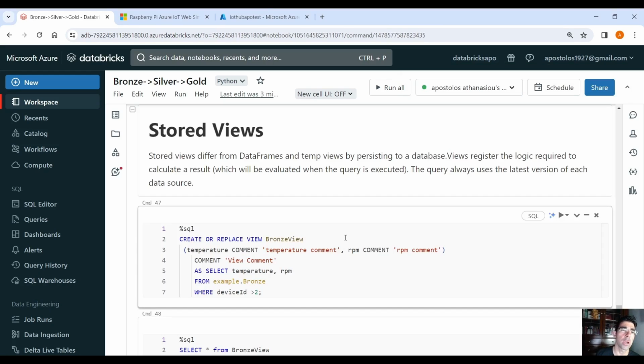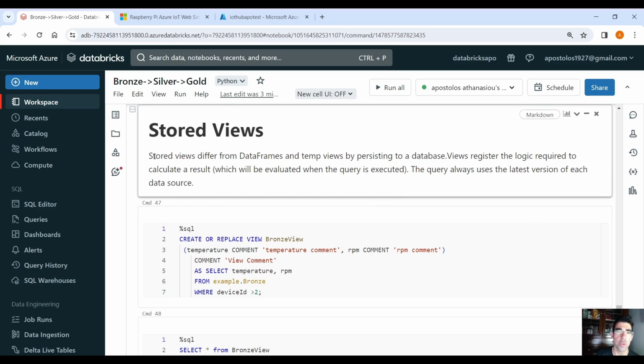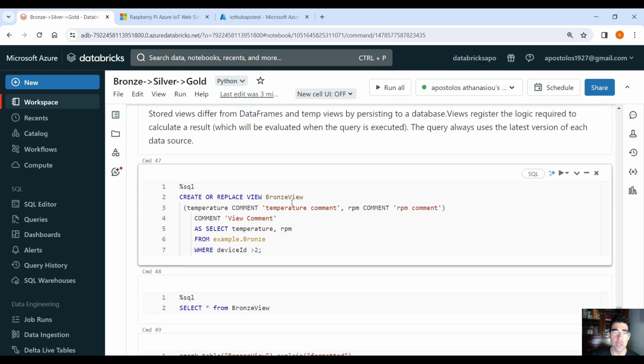Moving on to the gold layer, here we can use views or materialized views. What's the difference? Stored views differ from data frames and temporary views by persisting to a database. Views register the logic required to calculate the results, which will be evaluated when the query is executed. The query always uses the latest version of its data source.